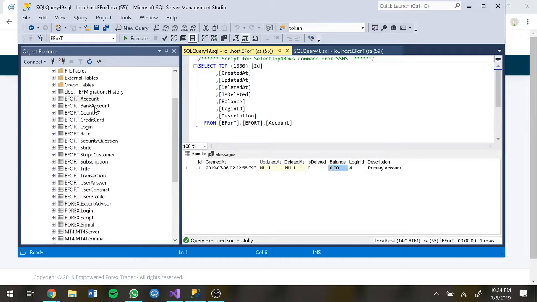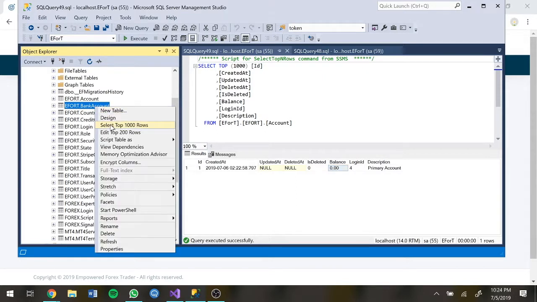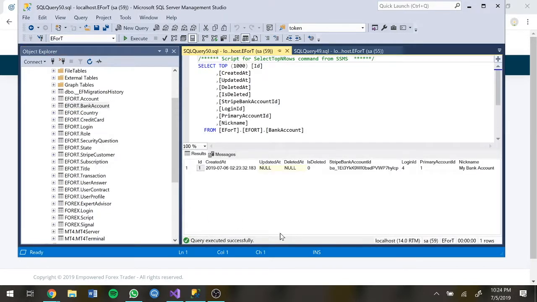Next, I need to check the bank account table to see that the bank account was added. As you can see, a bank account was added. It has the bank account ID from Stripe. It has the nickname automatically given to the bank account, which can be changed later. It has the primary account foreign key, and it also has a login ID associated with this entry.